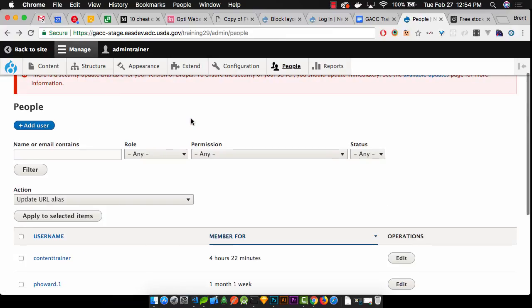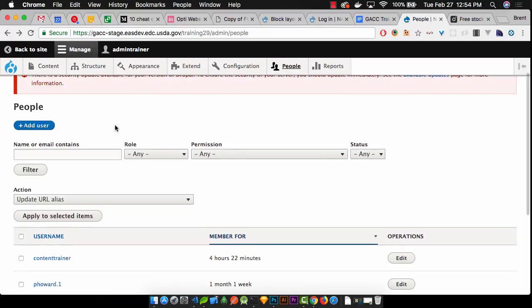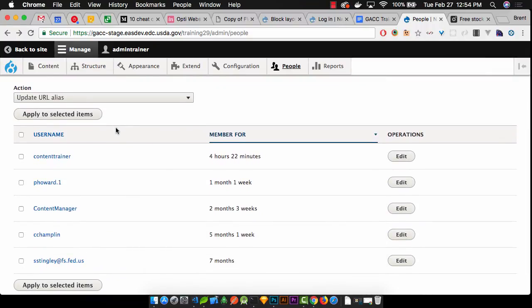It's not there. Did you, what permission did you set it at? Site administrator. Okay, that's why. Because they're the site administrator, you're not going to see other site admins. So, as a site admin, you're protected against other site admins.